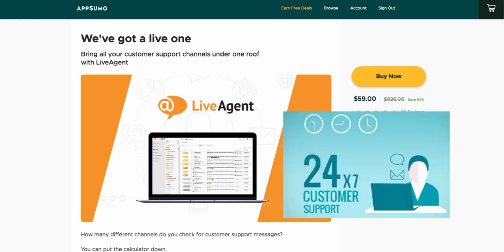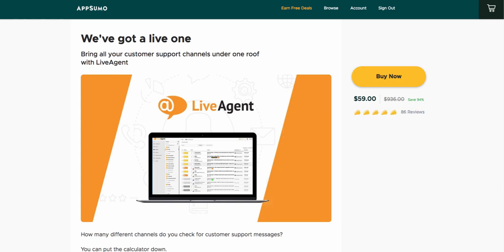LiveAgent is the customer support system that you can add your social media accounts, and also you can use the live chat voice to do the customer service. So if you are trying to sell the digital product or the physical product online, actually this is the one that you really want to get this deal.